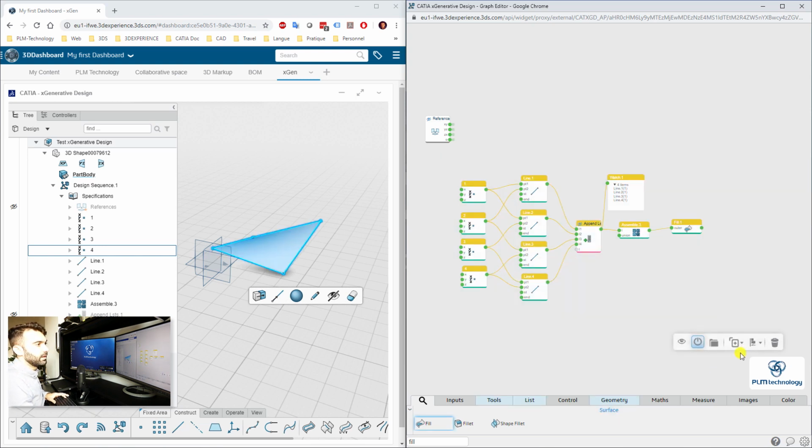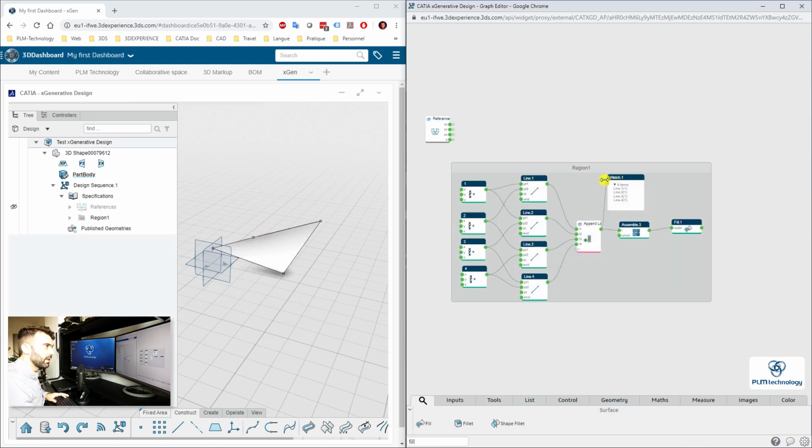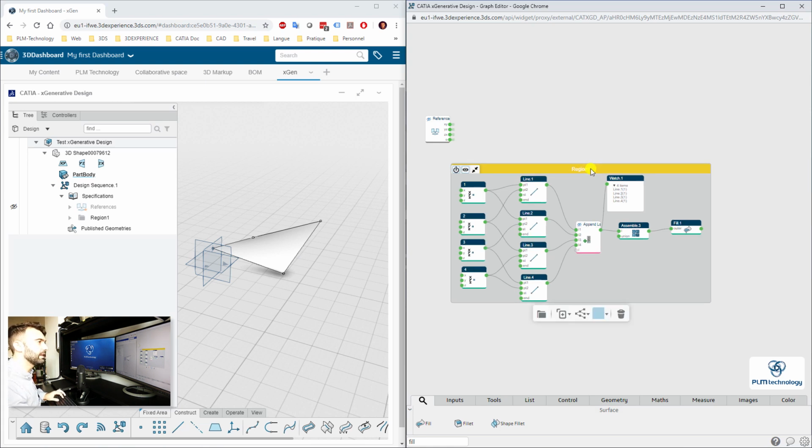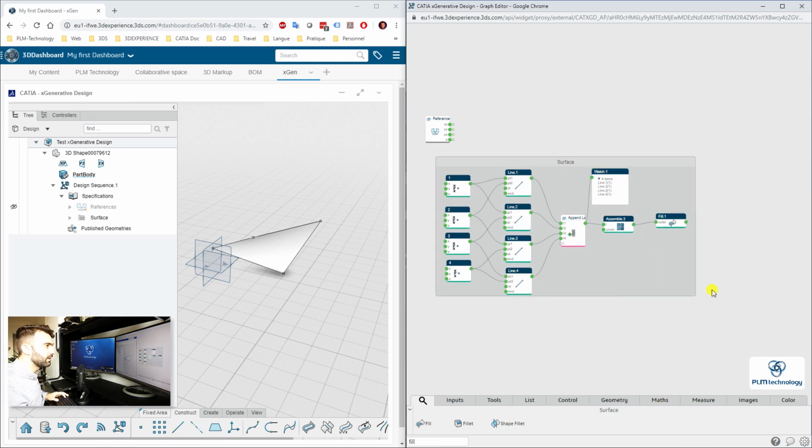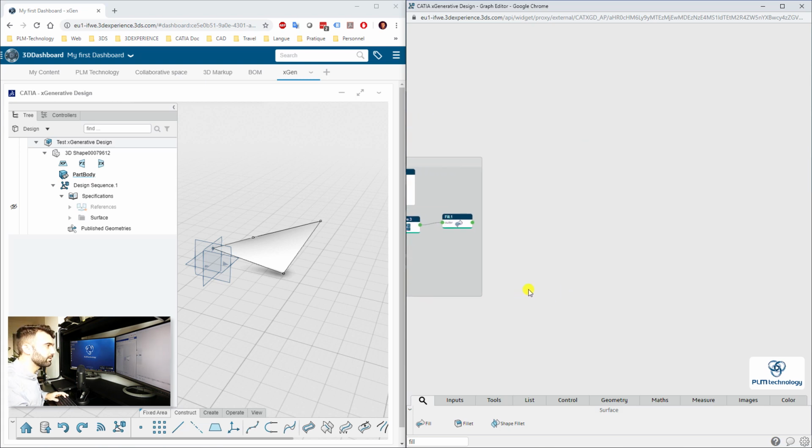And we can create a region. And I think it's very nice for you to understand how it's made. So here, imagine that this region is similar to a geometrical set. So this is the surface. Okay, let's continue now.